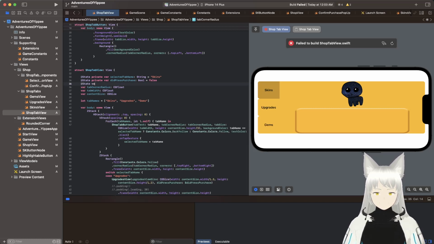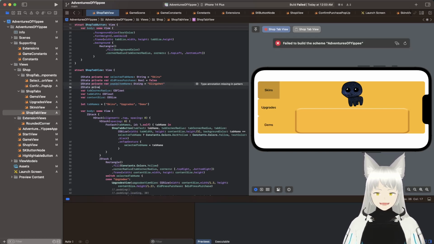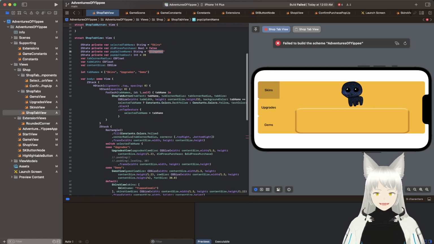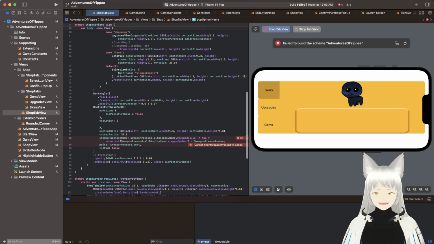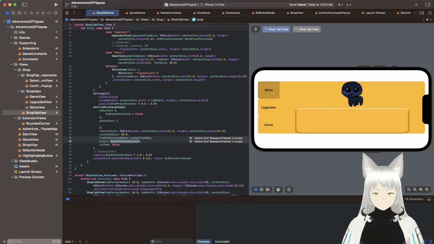Add state private var pop-up item name string. I'll say slingshot to begin with. Add state private var pop-up item cost is an int. Say 20 to begin with. And so instead we'll pass this here: pop-up item name and pop-up item cost.